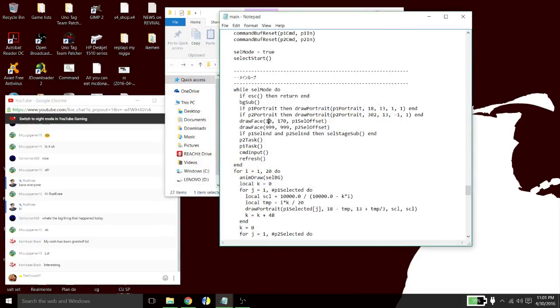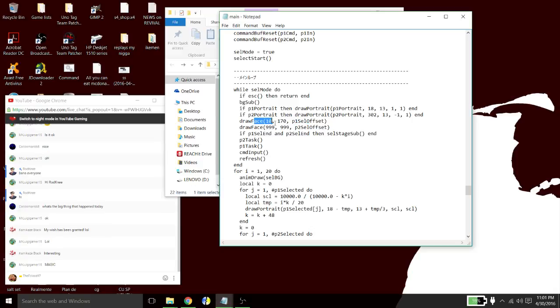One main thing you want to keep in mind is to remember where your player 1 cell offset is. You want to remember exactly the x-axis and the y-axis. It's on the 10 x-axis and it's on the 170 y-axis.